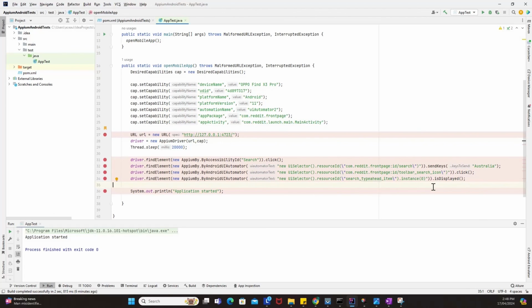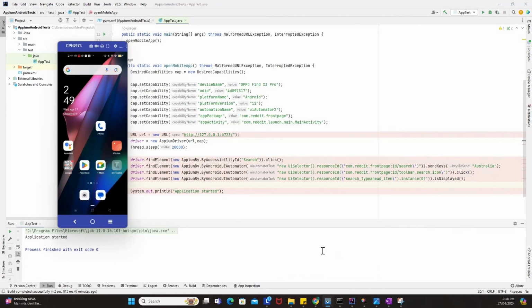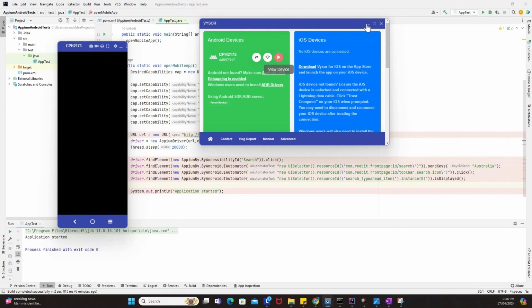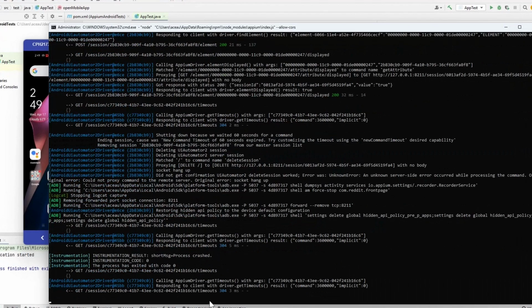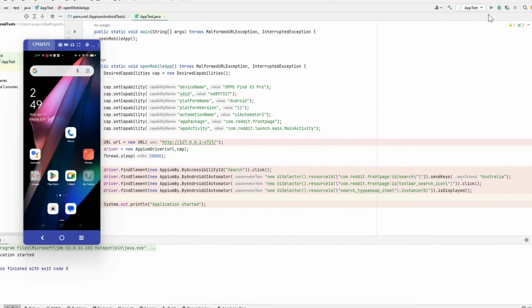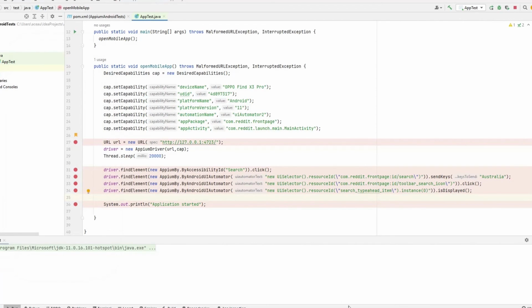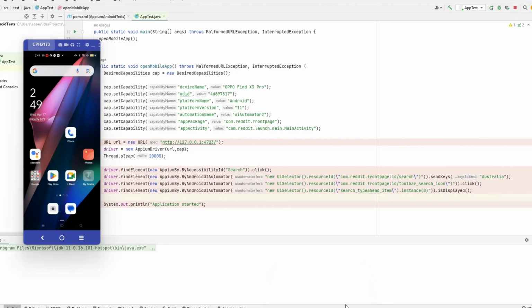So I will open up Vysor here. This is what is getting displayed on my mobile phone. After that I will make sure my Appium server is running, and it is running currently. Then I will just run this particular script. I will click on run, and then come back to Vysor.